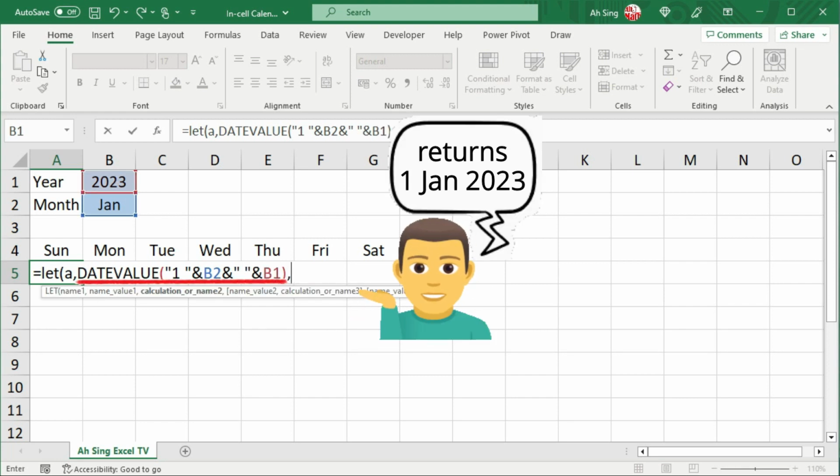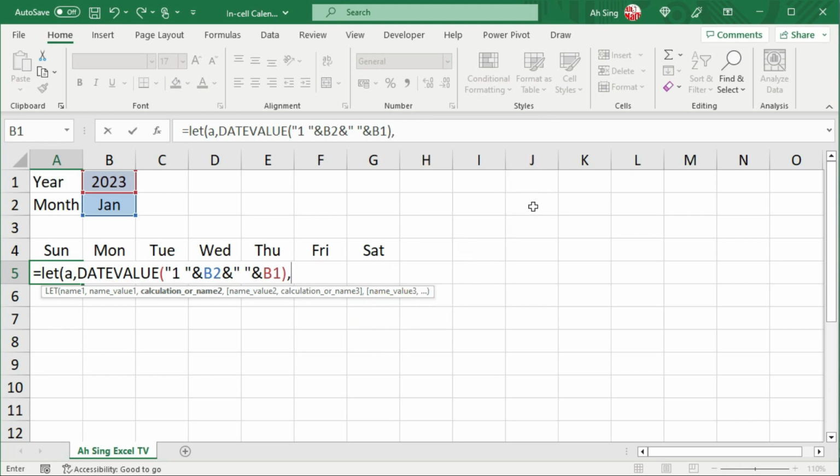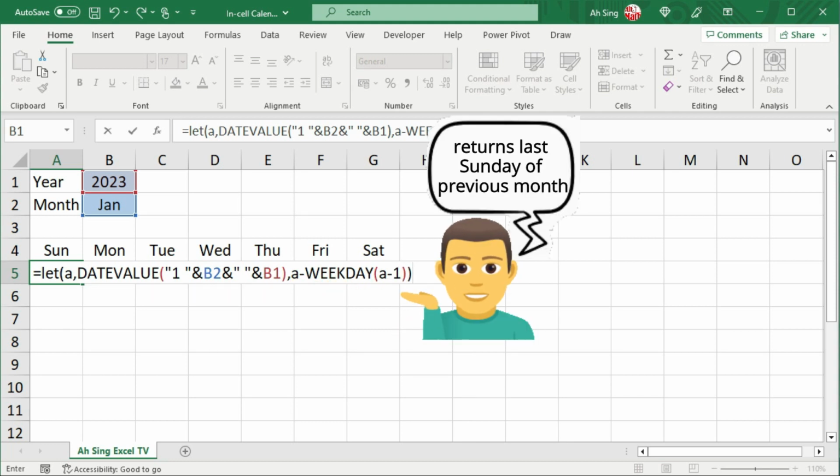Close bracket, comma, and we can now type a formula to determine the last Sunday of the previous month. That is the first day of the month minus the weekday of the last day of the previous month. Close bracket to end the LET function.